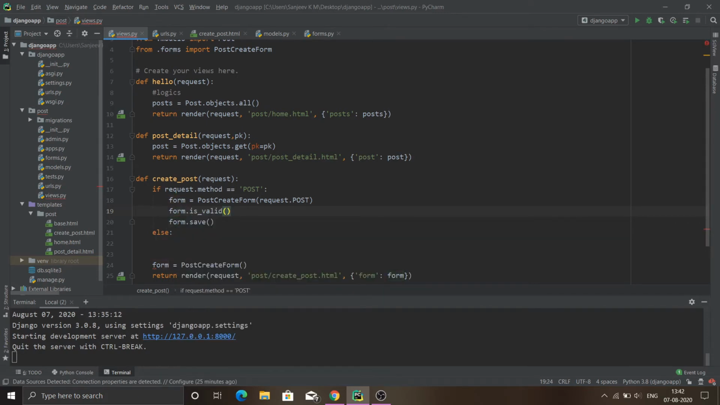Sorry, it's not an attribute, it's a method from the form class, is_valid, which will return a boolean value whether this form has been validated or not. If it's correctly validated, it will return true, or else it will return false. So we can enclose those in an if statement.